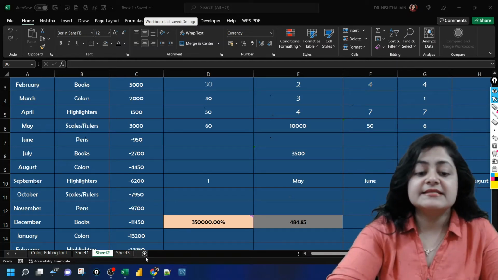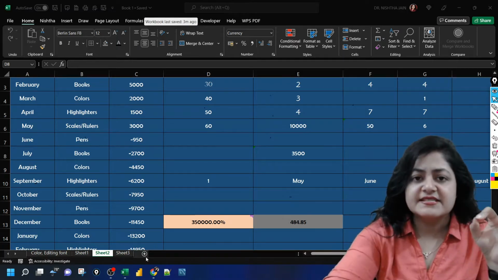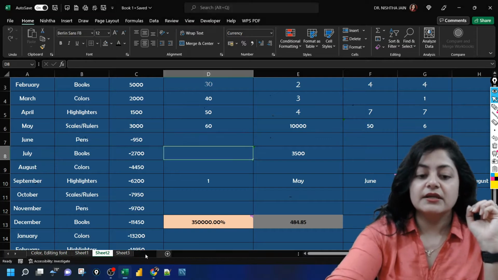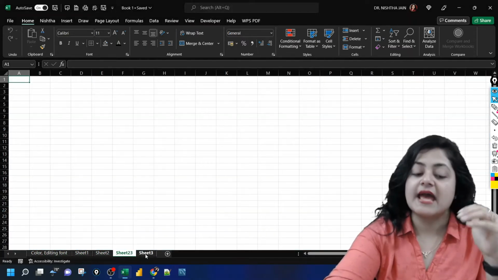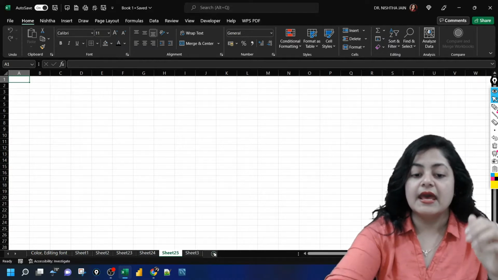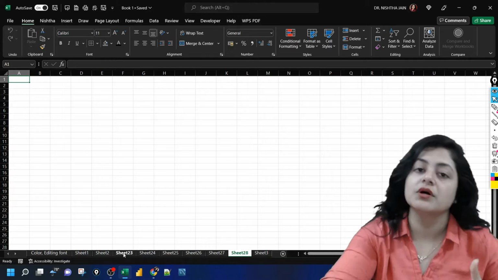So first of all, let us see how you add sheets into the workbook. It's very simple. Can you see this plus sign here? Just click on it and a new worksheet gets added. Again, you click on it, again a new worksheet, then again and so on. This is how you add worksheets.